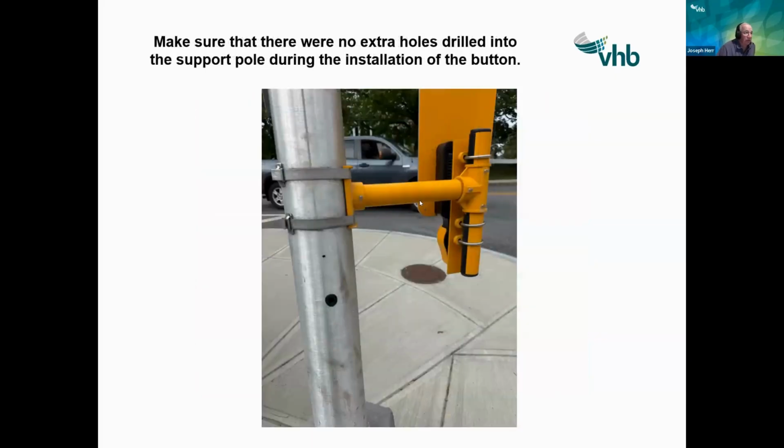Also, make sure there's no extra holes drilled into the support pole. This one has an extra hole here. That has to be plugged properly. You really don't want to put duct seal in there. Duct seal is not going to do it. I've seen that 100 times. You want to put something in that's meant to plug it in. Maybe a toggle bolt in there with a washer.